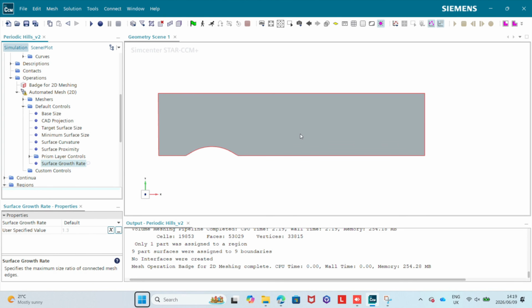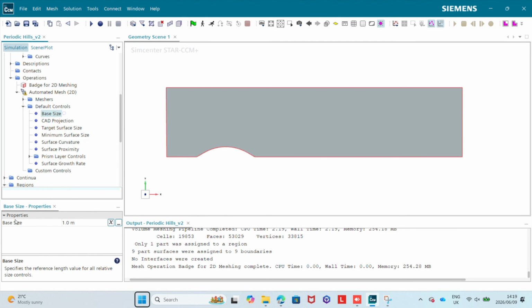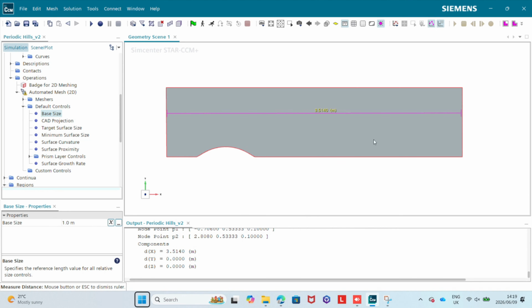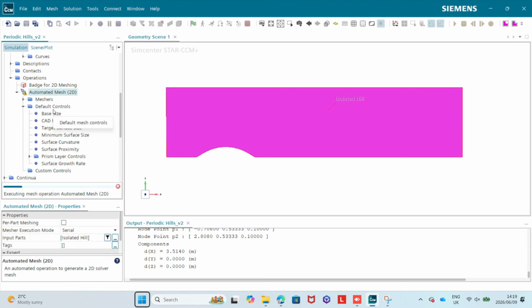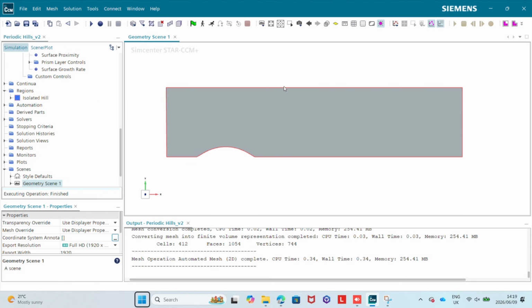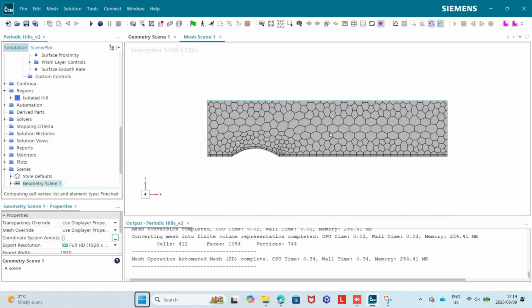So now, to get an idea of what we need to make our base size of our mesh, we are just going to quickly take our ruler icon over here and measure our way across the CAD domain. This is roughly 3.5 meters. So now we know that our base size of 1 meter is going to be far too large for this domain. So we're just going to quickly experiment and make this 0.1 meters. Now we can just go and quickly execute this to see what is given. We're going to quickly open up a new mesh scene over here, and this gives us an initial mesh.